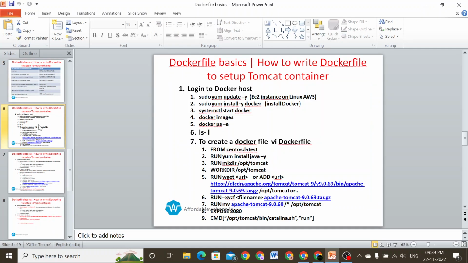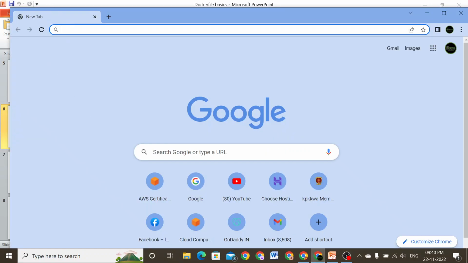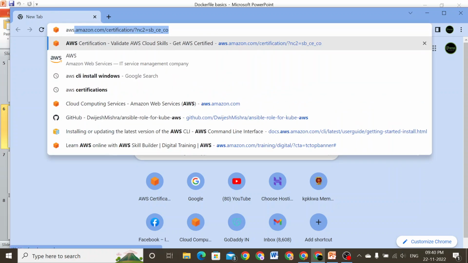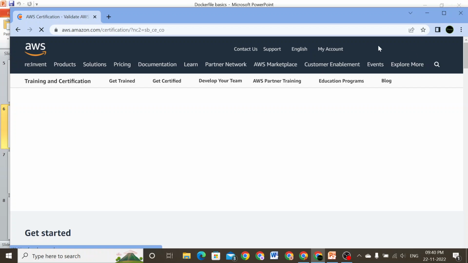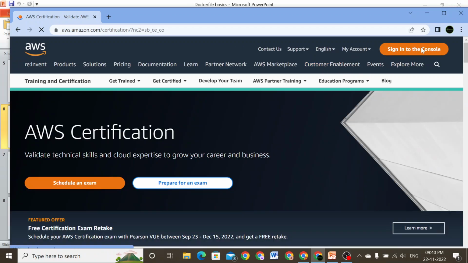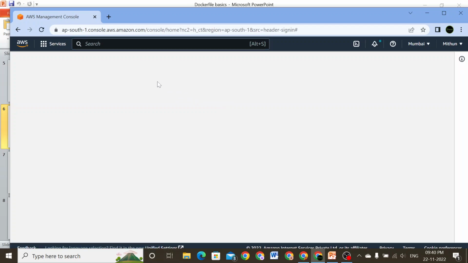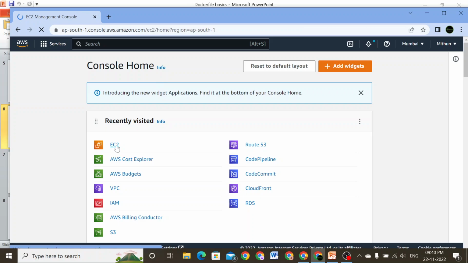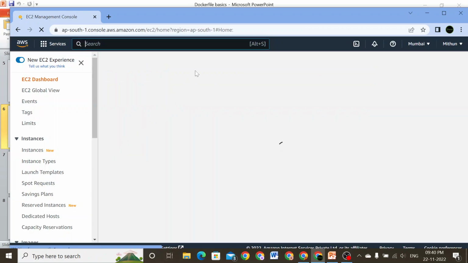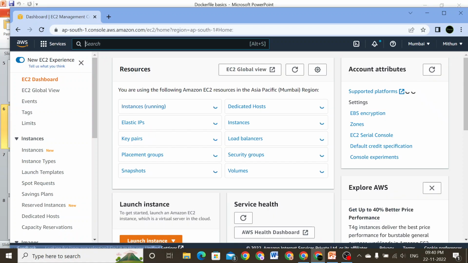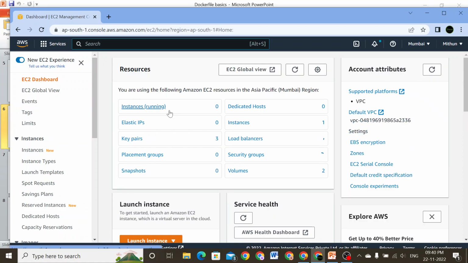So we would directly go ahead and open our AWS. Let me log into my AWS first. Okay. So we will install Docker in an AWS instance. So I'm getting the EC2 instance ready. Let me quickly check how many instances are running in my dashboard. There are no instances running. That's good.